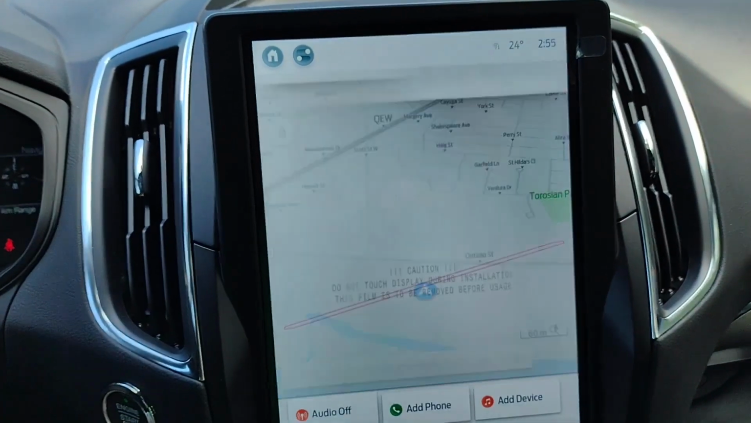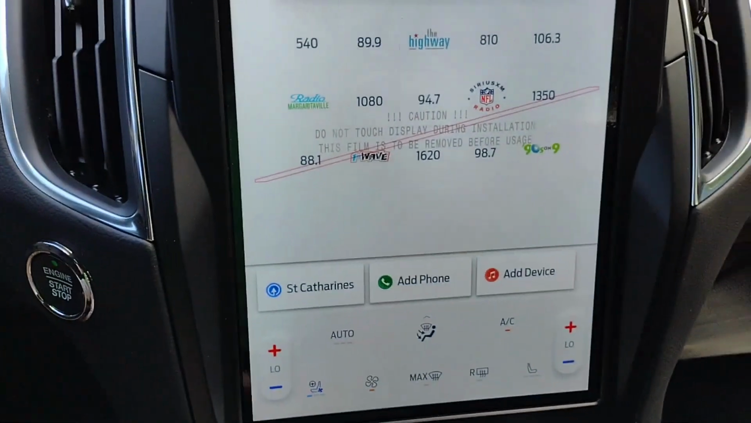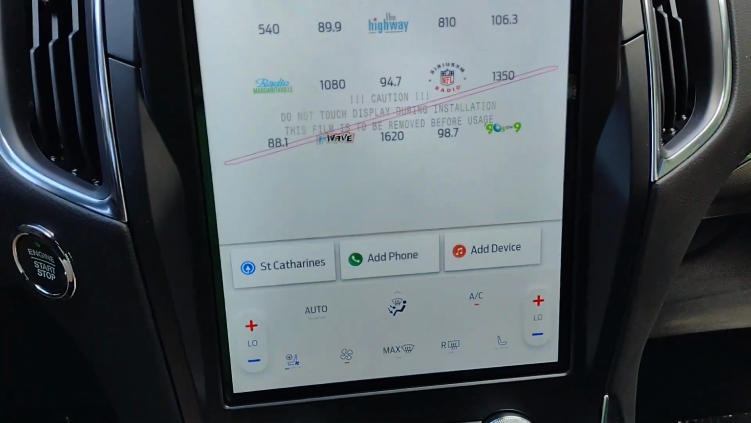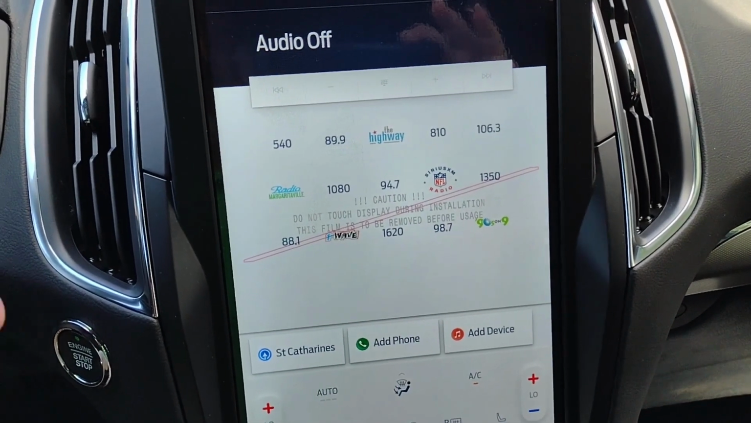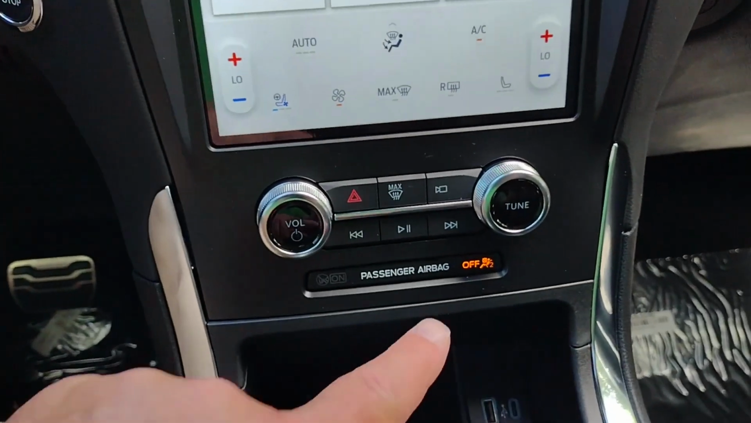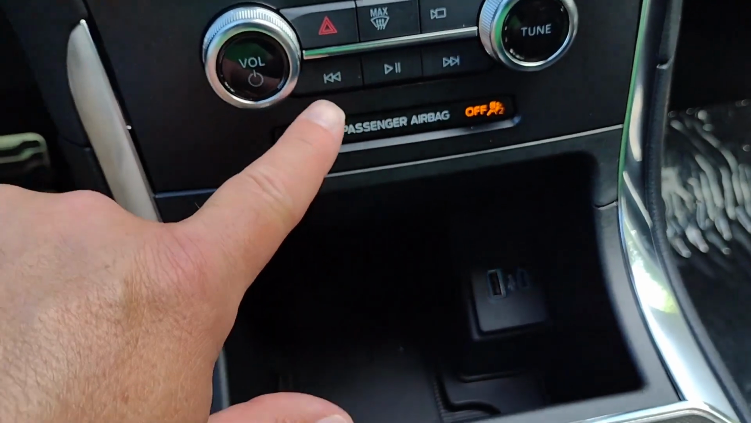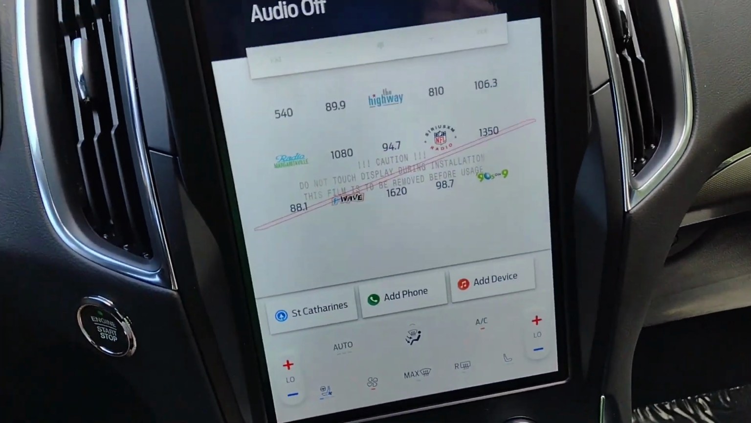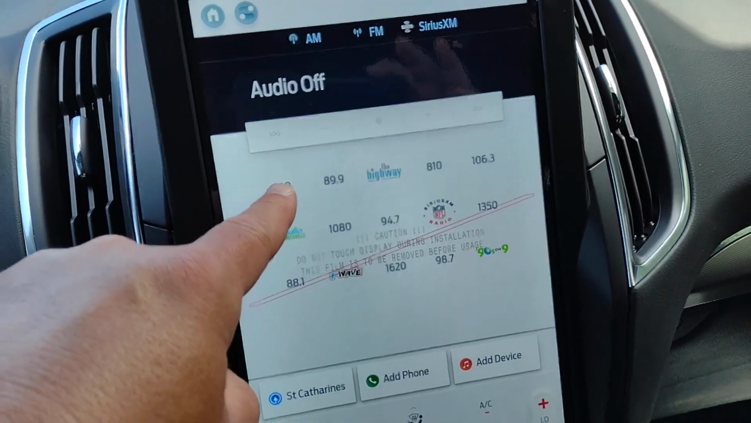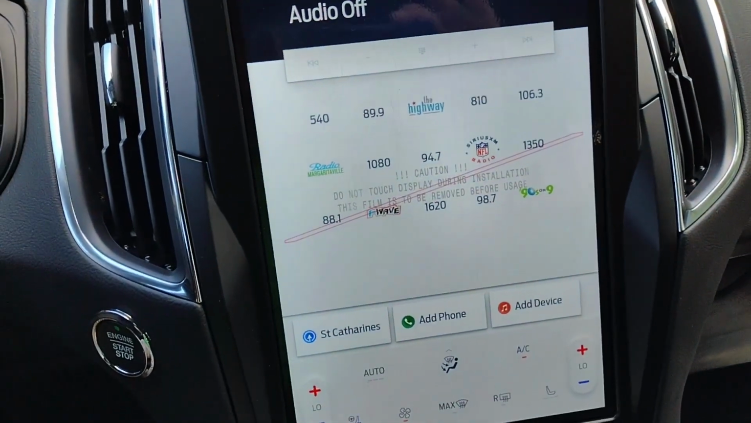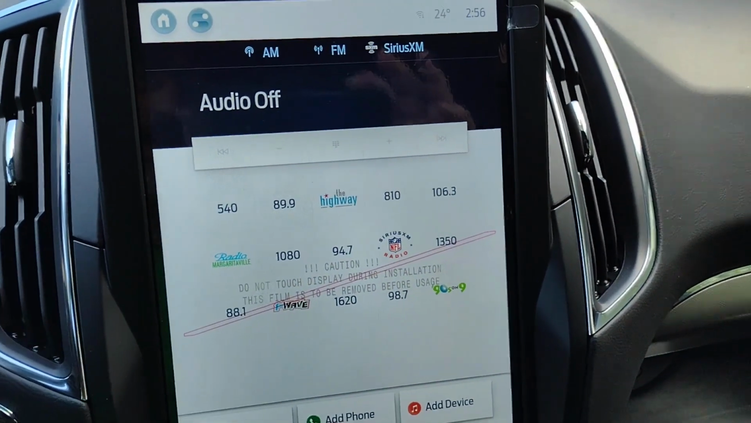So if we hit the radio button, you can also turn that off down here. You've got plenty of presets. What do we got there? 3 rows of 5, so 15 presets. To get to the station that you want, you can do it the traditional way with a dial, or you can seek to the next station. And once you get there, you can push on one of these spots, hold it, it'll beep, and that'll lock in your station. So you've got AM, you've got FM, and you've got Sirius satellite radio.